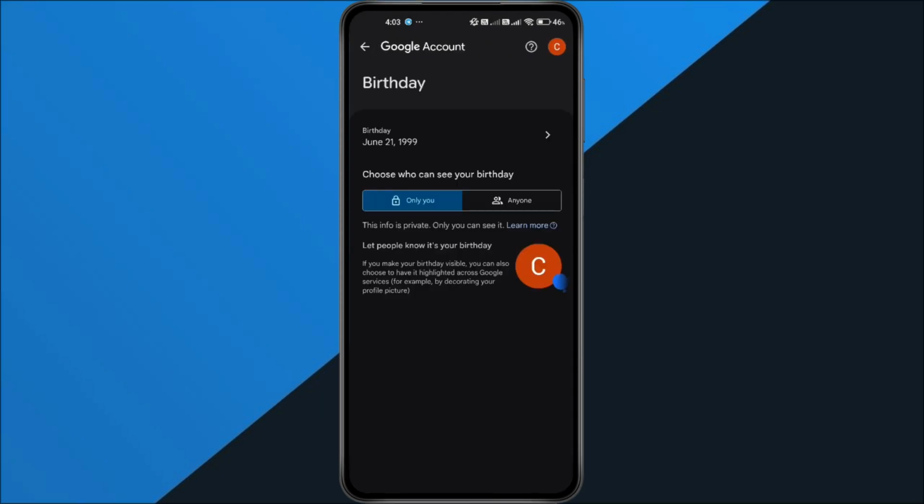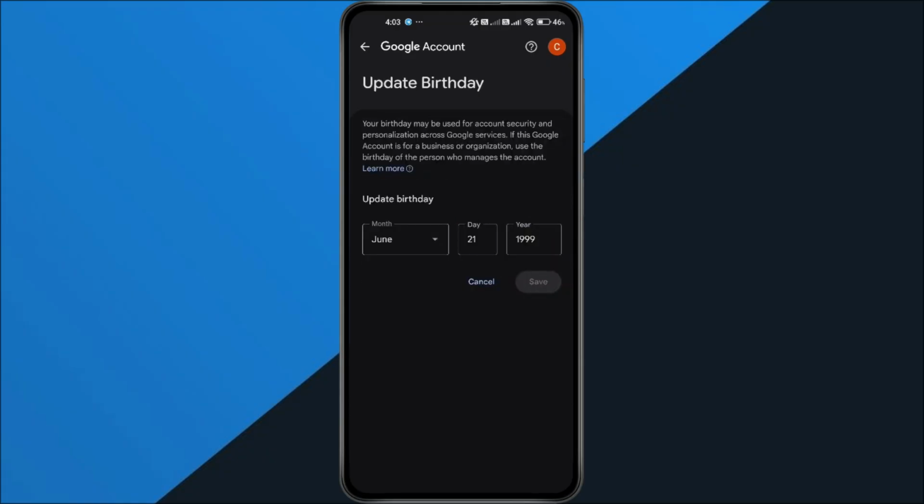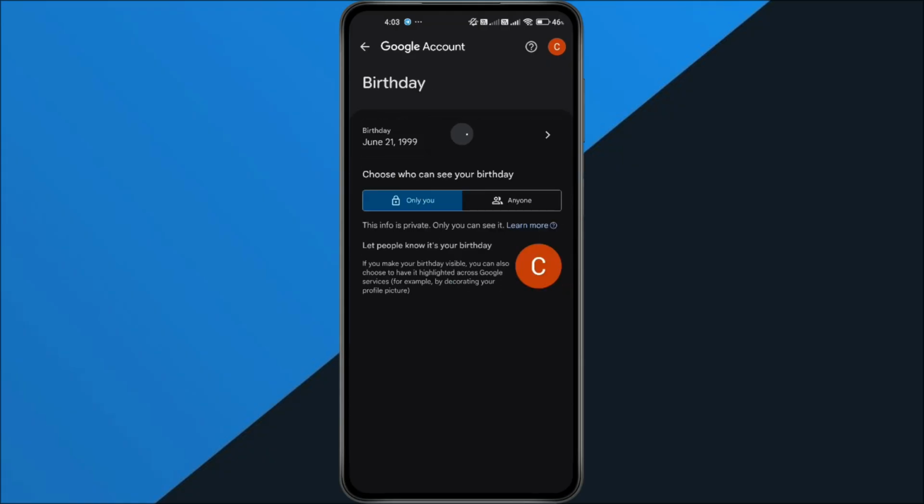If your birthday is incorrect, tap to edit it and enter the correct date. If Google needs you to verify your age, you'll see a message asking you to do so. Tap Verify. Now you'll see a few verification options. You can confirm your age using a valid ID, a credit or debit card, or any other method Google provides. Just follow the on-screen instructions and upload the required information.